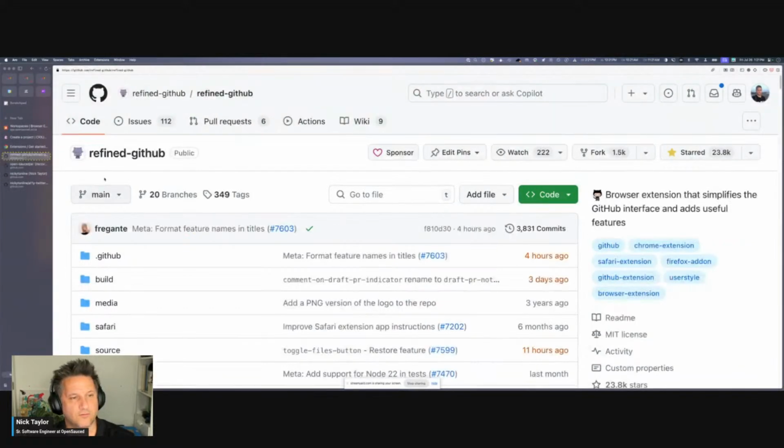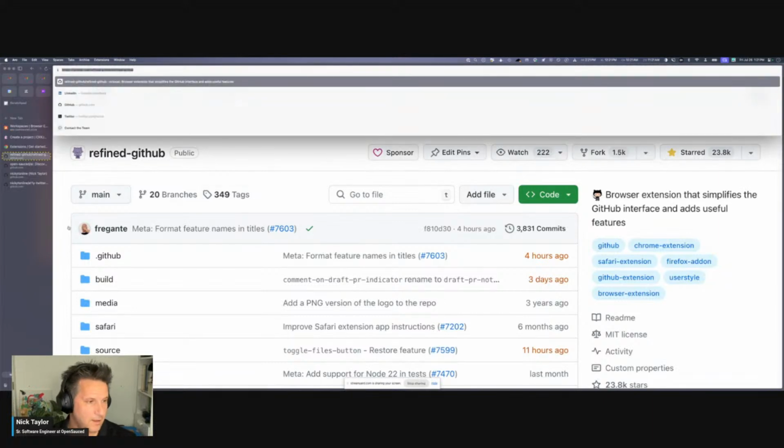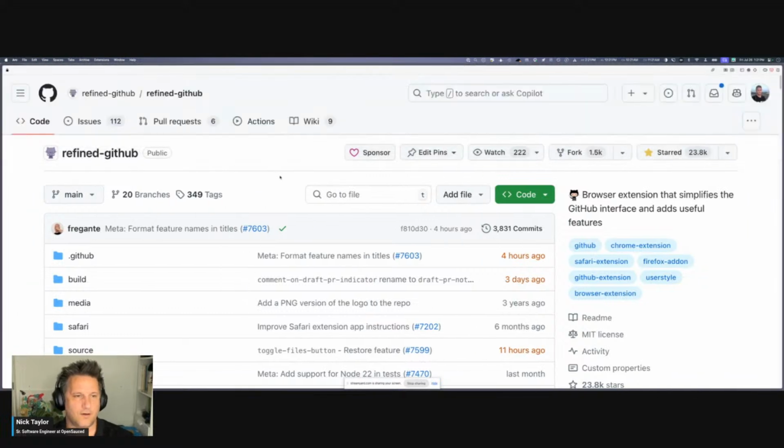Just so you can get a feel for how a browser extension works. And this one is one of my favorite browser extensions, which I had the privilege to work on. It's called Refine, Refine GitHub.